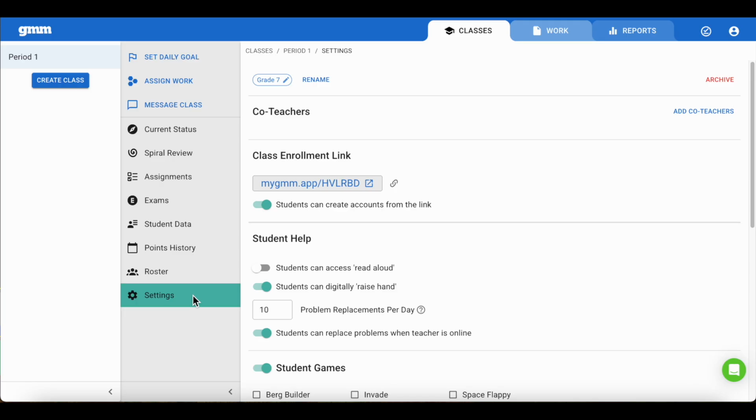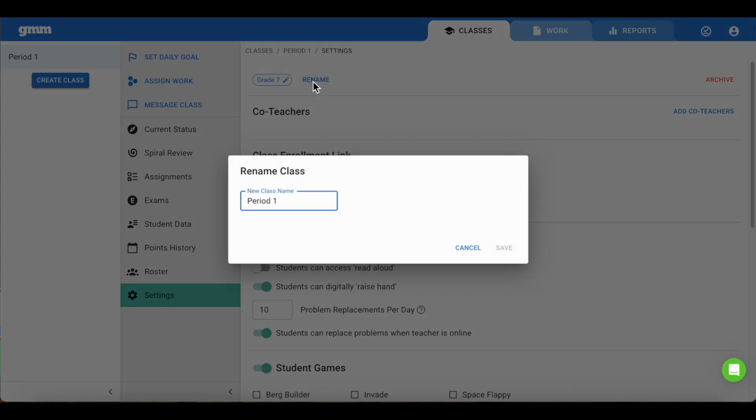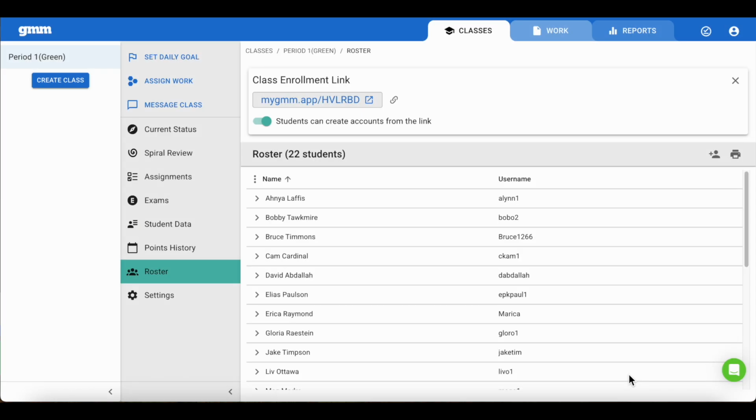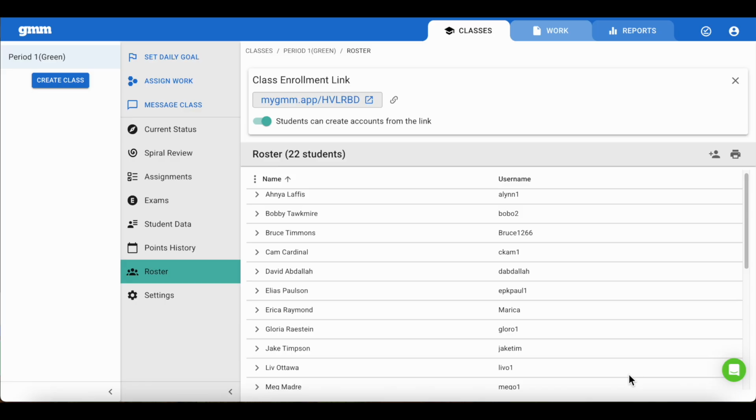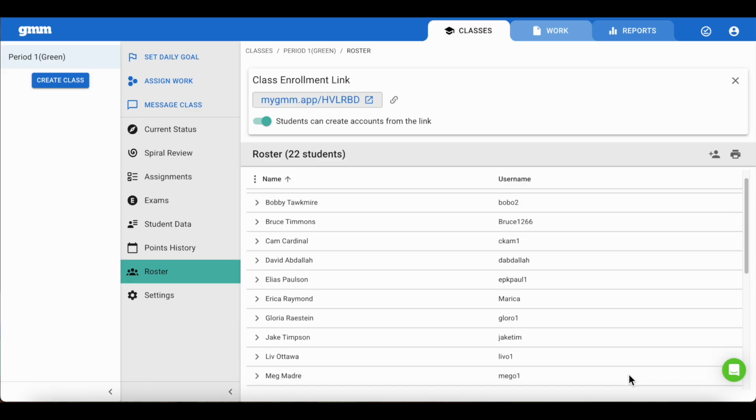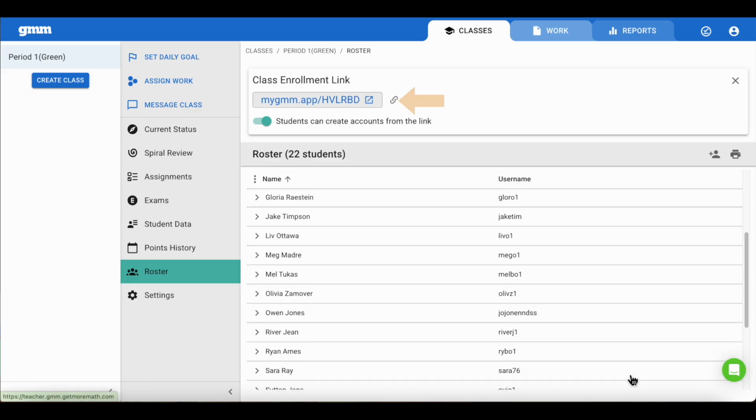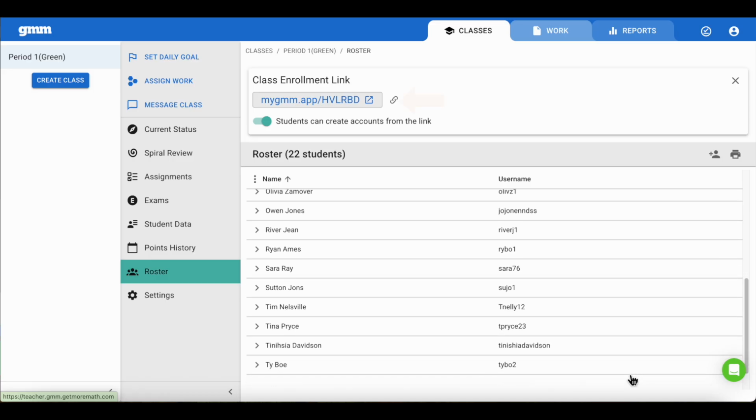If we already have an established class that we would like to use as the on-grade level class, we can simply use the Settings menu to rename the class, again referencing that on-grade class as the green class. All students should be added to the on-grade, or what we named as the green class. You can choose to add students using the class enrollment link, or you can choose to add students manually to your class.